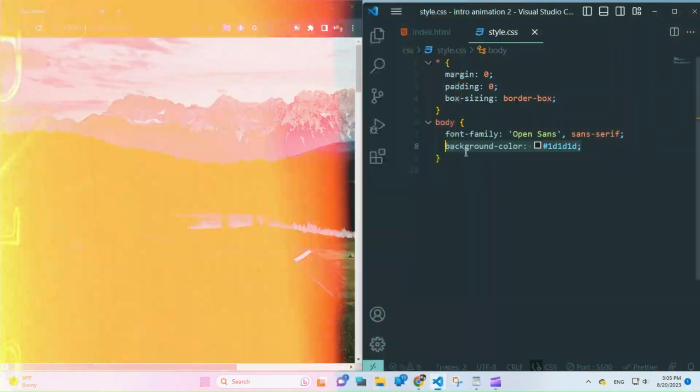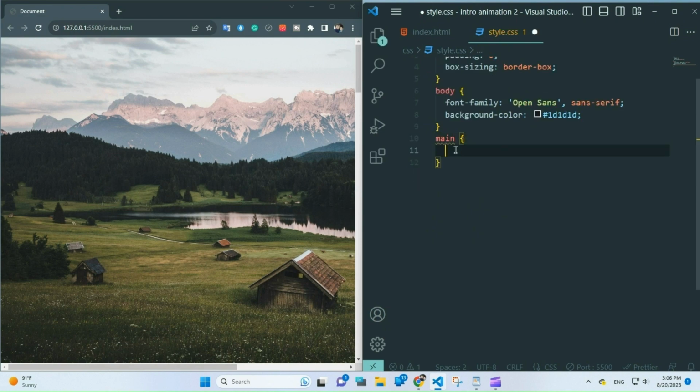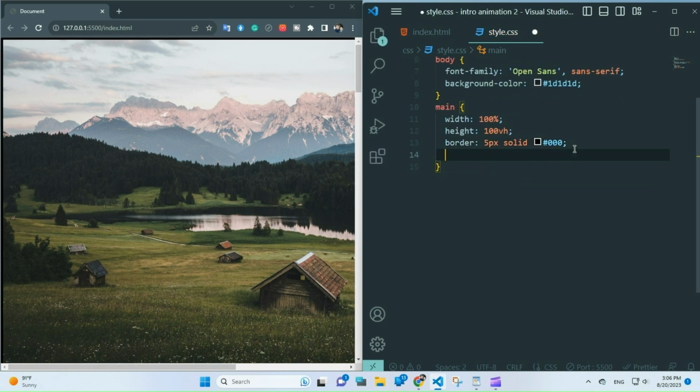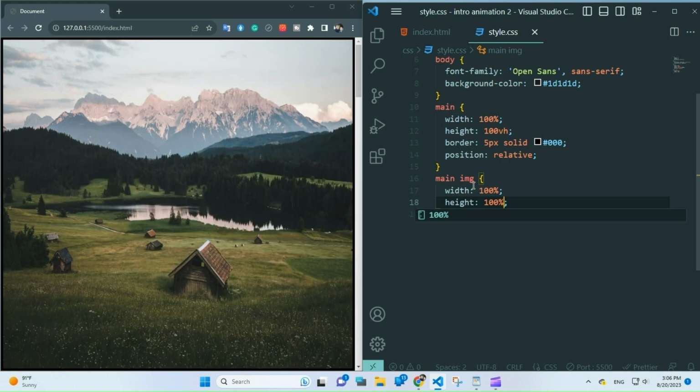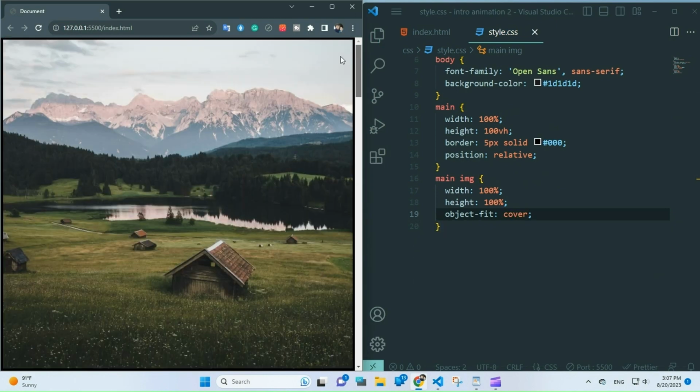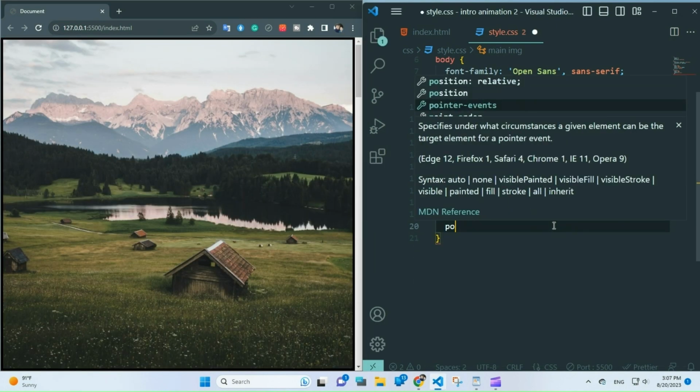Now in CSS we make our main fill the screen, and we add border and position relative because we position its images relative to it, and make these images the same width and height as the main, and object-fit cover to ensure that our images don't stretch or squish.